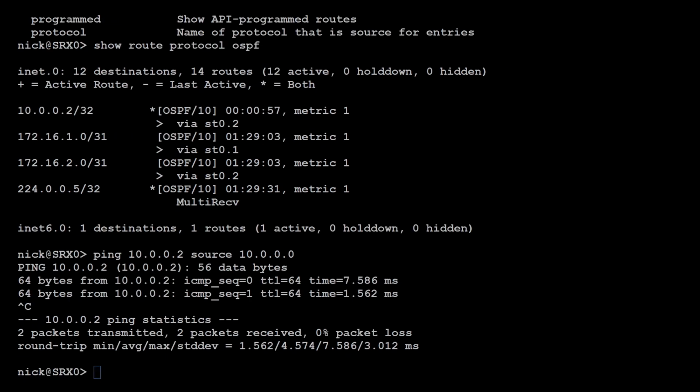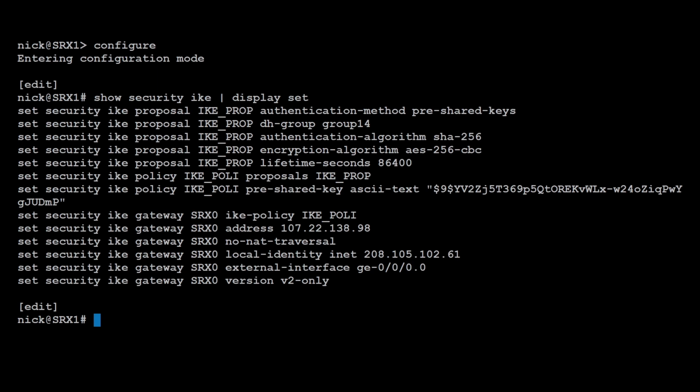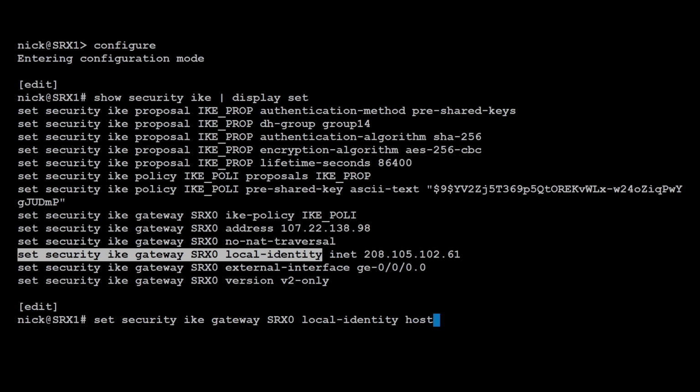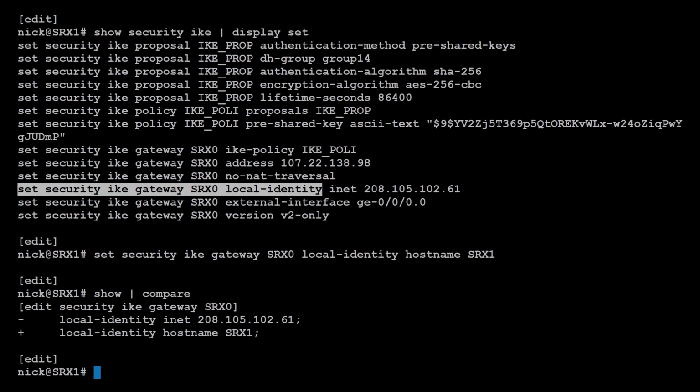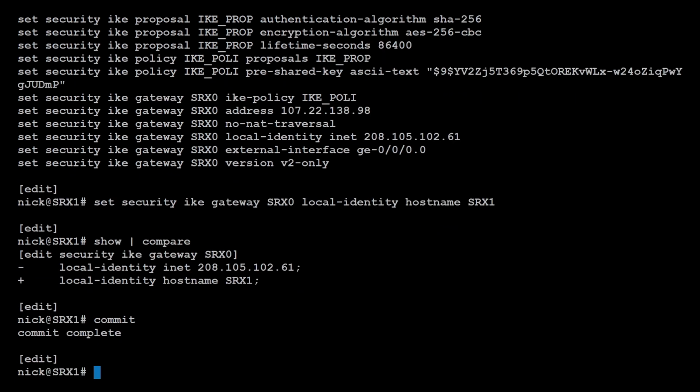So let me jump over to SRX1 and we need to configure the IKE identity. This local identity has to change. We're now doing host names. So we're going to say hostname SRX1. And that should do a replace. So you can't have both configured at once. The inet is going to go away and the hostname is going to come into play. And that should bring us up here.